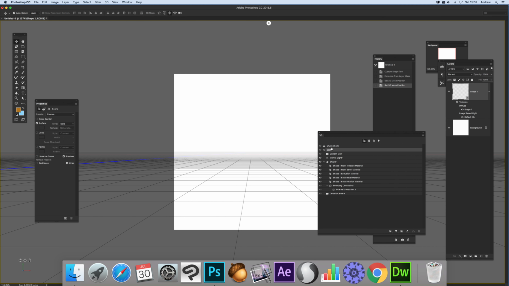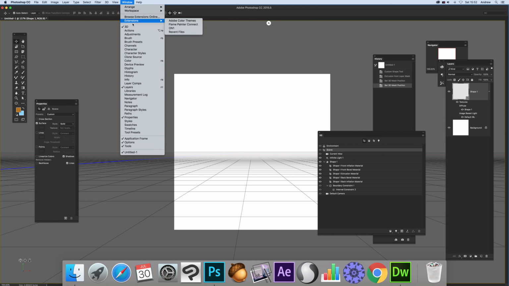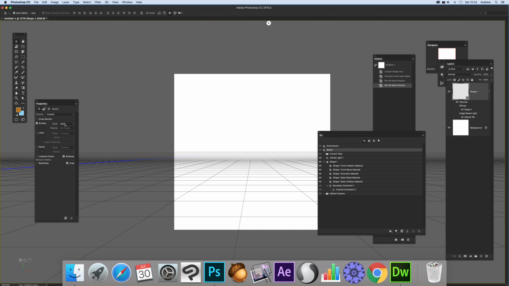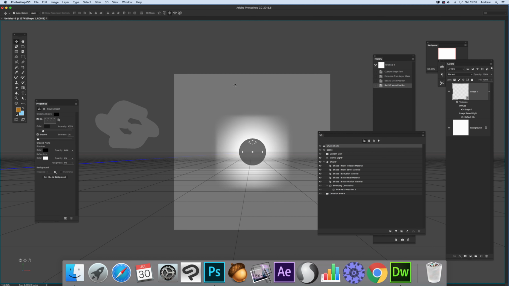Now you notice when you go to Scene, if you haven't got this panel there, let's go to Window and 3D. There's also Properties there as well. And in Scene, you've got Surface and you've got Style for Sketch. I'm going to come back to that in a sec, so that's the key thing here. Environment.